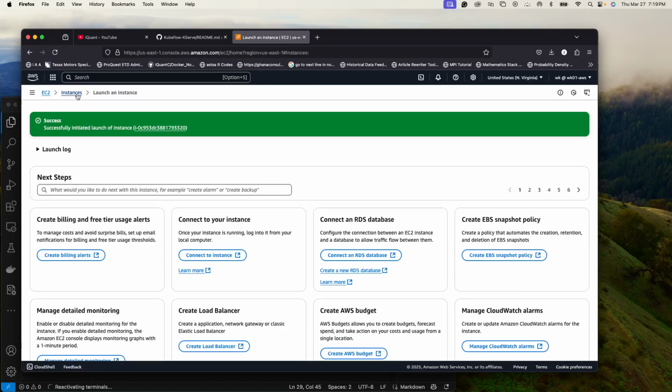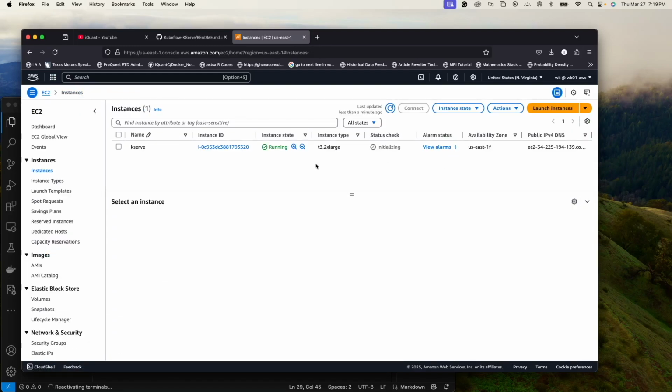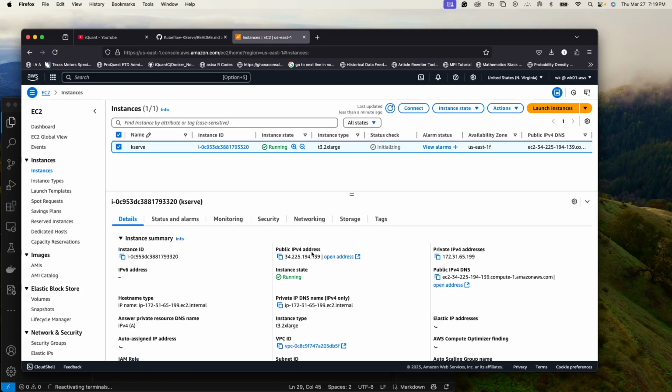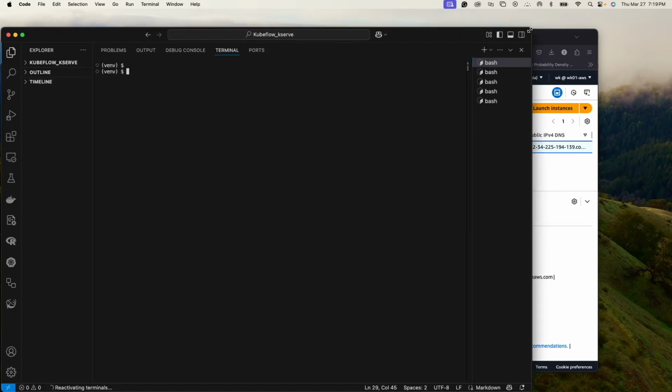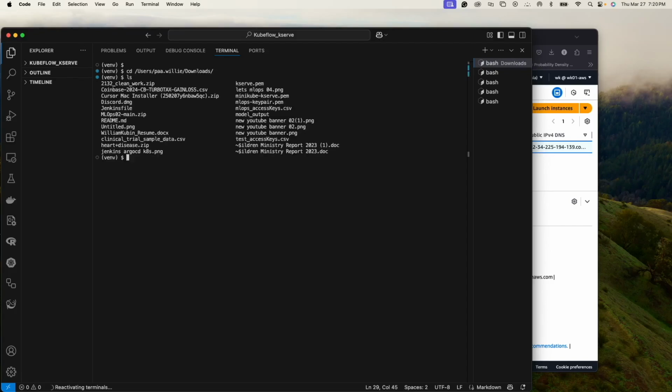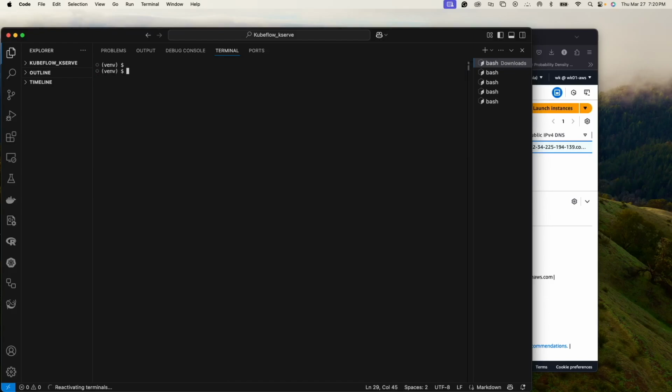All right, back to our instances. That's our instance running. You select it, you should see all the information about it. This is our IP address. Key pair is downloaded to the downloads directory. So on my local terminal, I'm using Visual Studio Code as my terminal. Make it a little bigger because I have multiple tabs open here, but I'll first cd into my downloads directory. Right, this is my downloads directory.